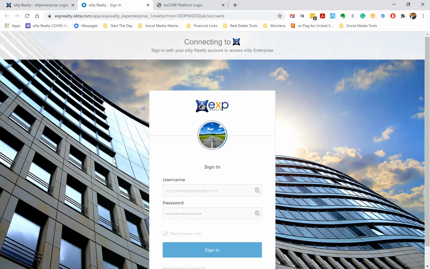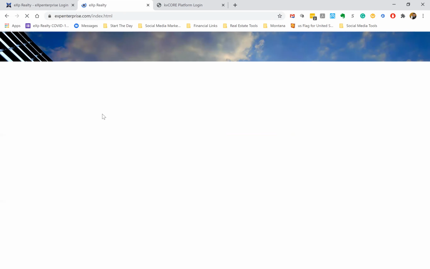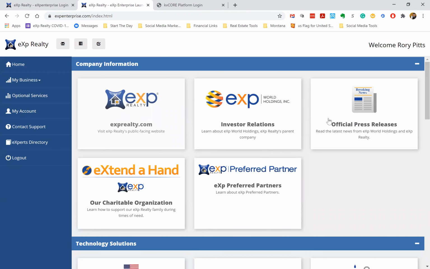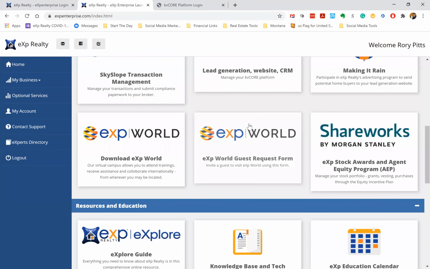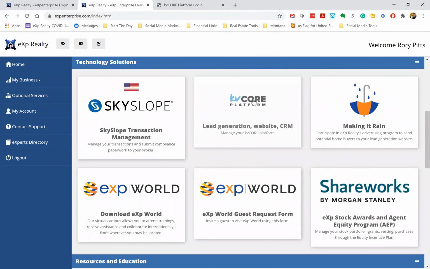So you should have already had this set up when you first joined EXP. And if you haven't, then jump into EXP World and talk to the tech team in there, but they should have already got you set up with this. All right, so you come to EXP Enterprise and you want to scroll down. If my scroll is going to work here, there we go. If you scroll down, you want to click on kvCore platform.